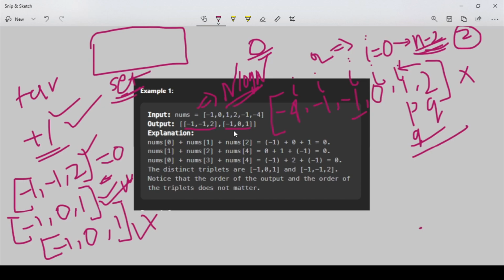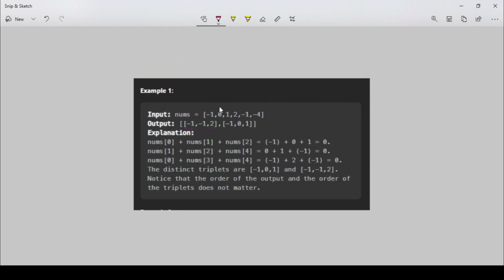Now if I talk about the time complexity, first of all we'll sort this array. So let me erase everything first. What will be the time complexity? First of all we sort this, right? So sort will take nothing but n log n. So this is going to take us n log n.